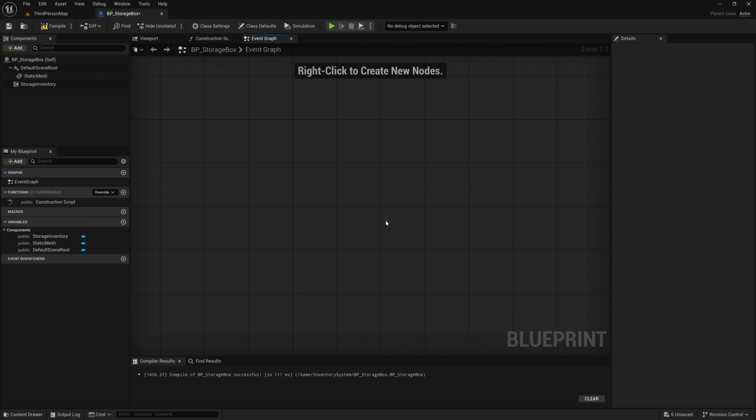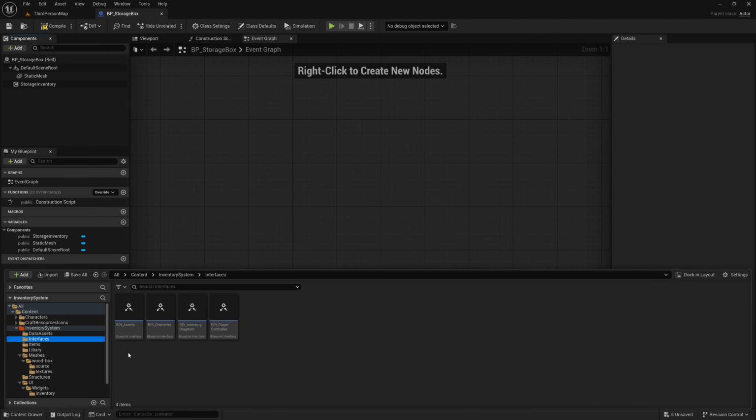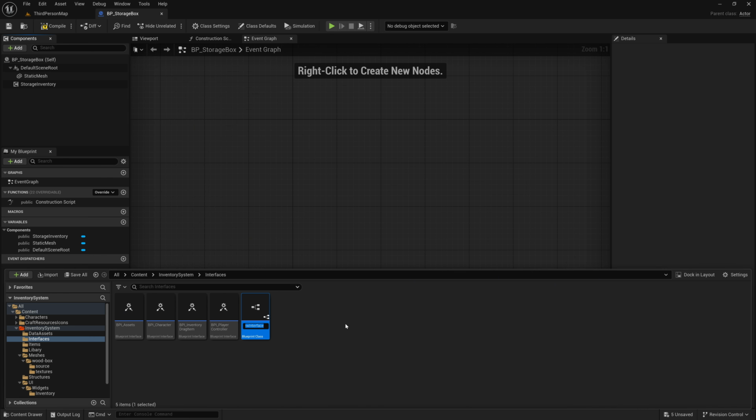Delete the default events in the event graph of your BP storage box, as these won't be needed for now. Instead, we'll create an interface to handle interactions for the storage box. Go to the Inventory System, Interface folder, right-click, and create a new interface. Name it BPI_interact. This interface will define the interaction logic for the storage box and allow communication between blueprints.